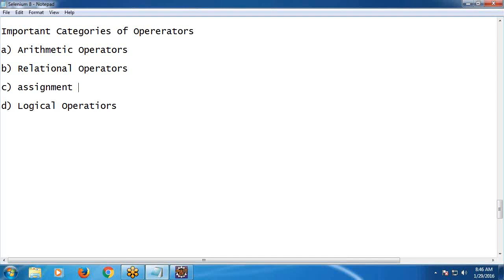Preeti asked about bitwise operators. Actually, from our test automation point of view, bitwise operators not required, no use. What are bitwise operators? Miscellaneous also not required. See, Java defines several bitwise operators which can be applied to the integer types only. Bitwise operator works on bits and performs bit by bit operation.